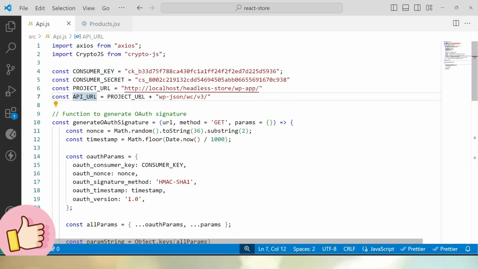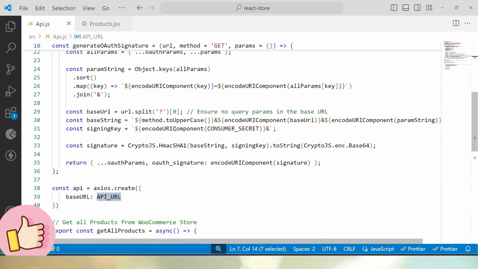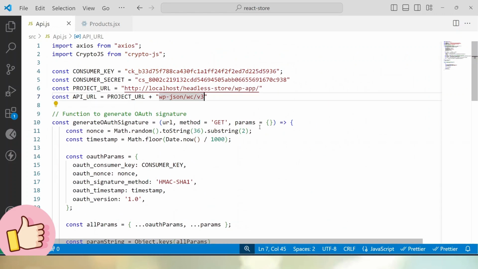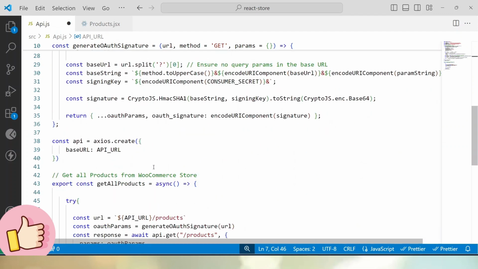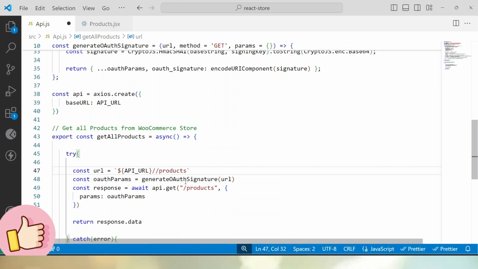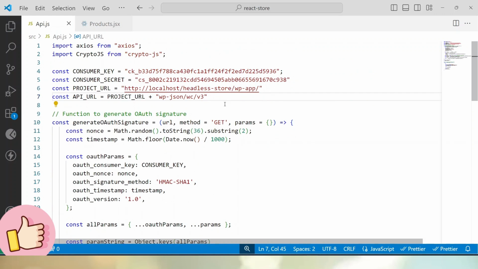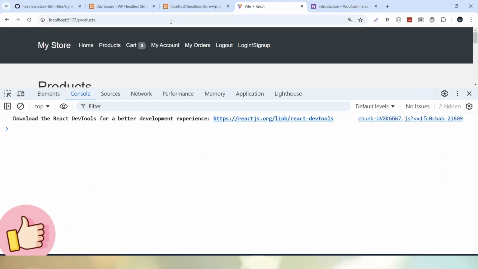so here we have the API URL, and okay, inside this API URL, we don't need to pass this forward slash at the end of this path. So simply project URL, then here we have wp-json, wc, and v3, because as we know, this API URL we have concatenated with these products. So automatically, if we have added forward slash here, this URL is adding one more extra forward slash inside these products. So that's why we have to remove this forward slash from here. Save these changes.